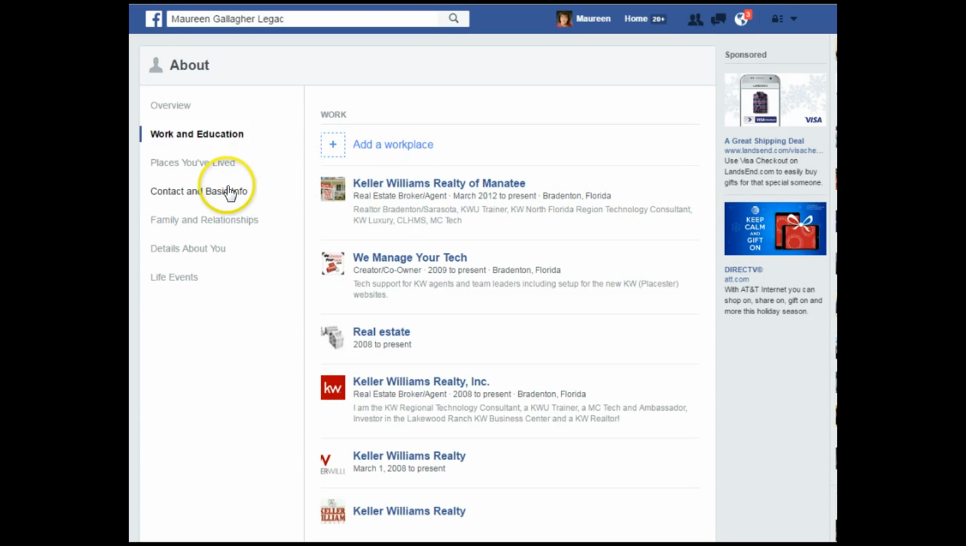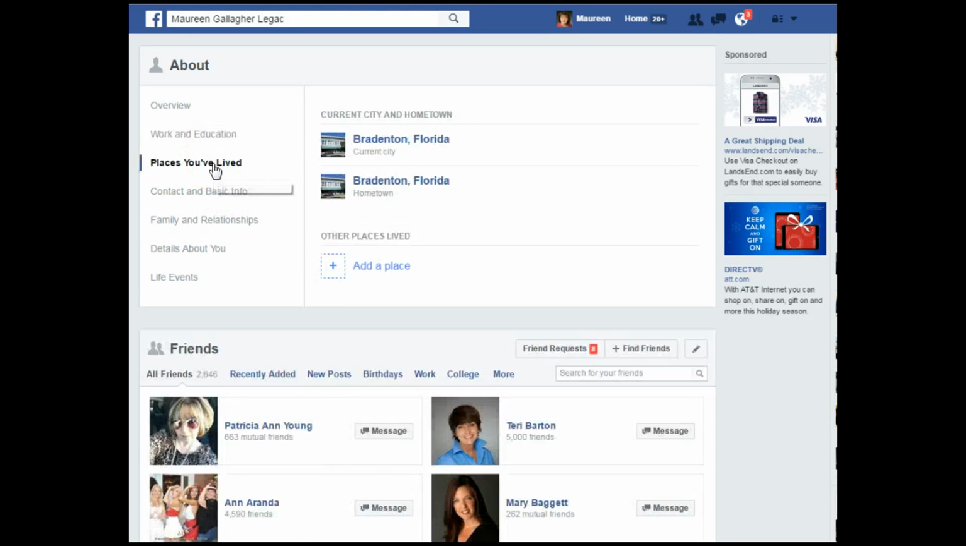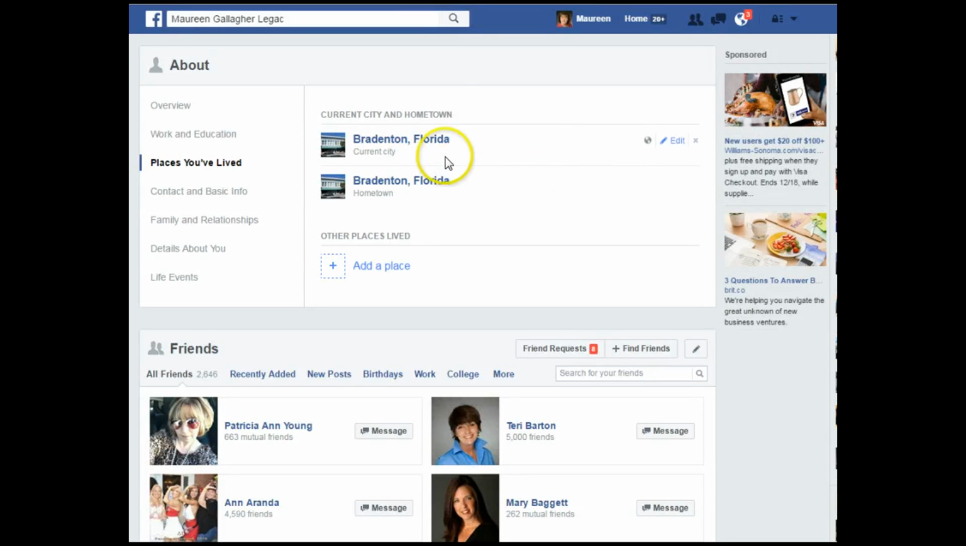Also places that you've lived. You might want to make sure that where you are now is public so you can be included in local groups. I manage a group that is listings that are coming soon, and you want to make sure the people in that group are only from our area. So that might be important as well.